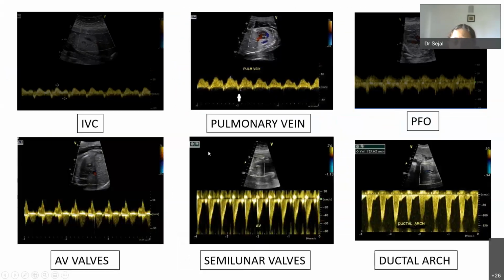Before that, we need to know that there are important Dopplers in fetal life. This is how an IVC Doppler looks like, which is very similar to postnatal, where you have the S, D wave and the A wave, which is much smaller, especially in later 2nd trimester and 3rd trimester. The pulmonary vein Doppler, you can see here, again, you have a dominant S, D wave. The AV valve Doppler, as you know, the E wave velocity is lesser than the A wave. The semilunar valves have a systolic flow, and the ductal arch. These are the basic velocities which need to be checked. But also important is ductus arteriosus, umbilical artery, umbilical vein, uterine artery, and uterine vein.